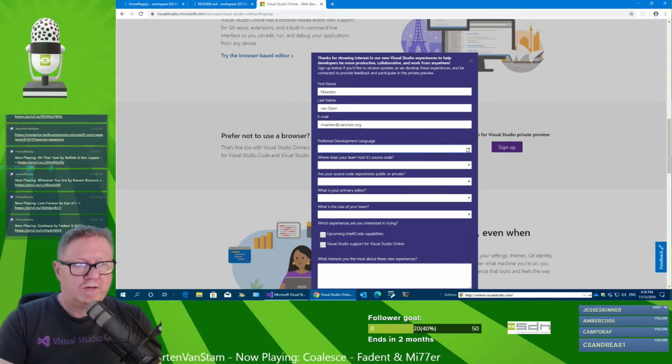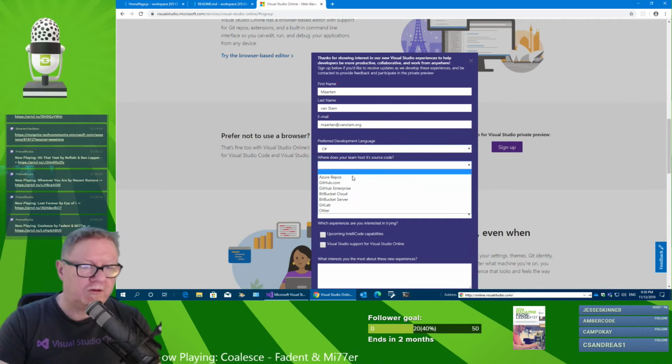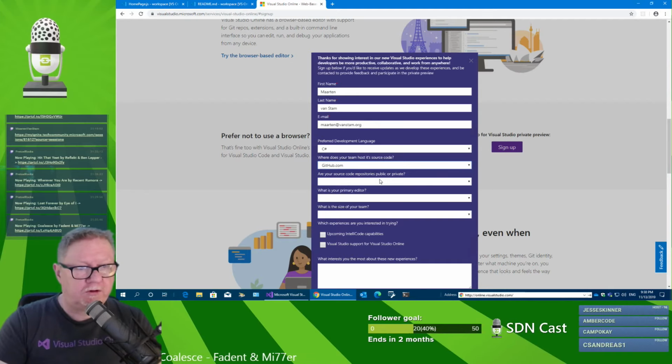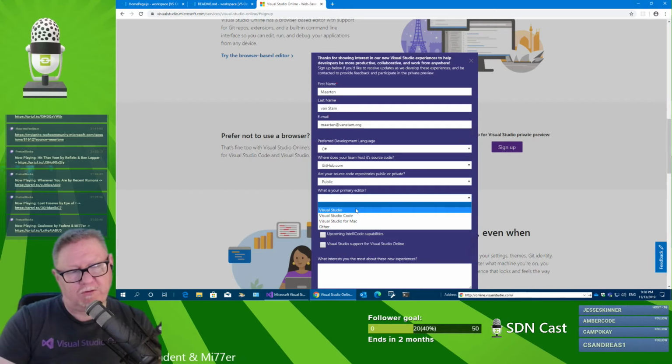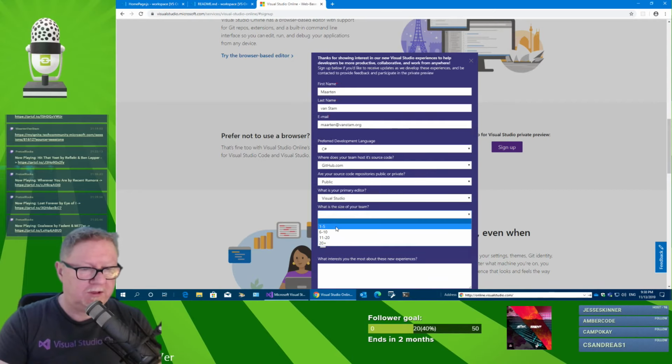Preferred language, C#. Where does your team host its source code? Well, let's say in GitHub. Are your source code repositories public? Yeah, public. What's your primary? Yeah, that's not really true because I mix and match them all. What's the size of your team? Oh, don't lie. 1 to 5.